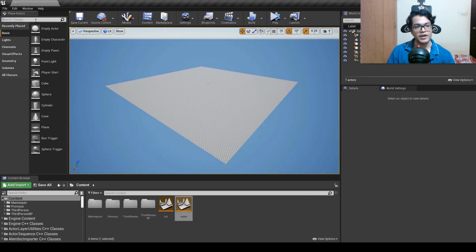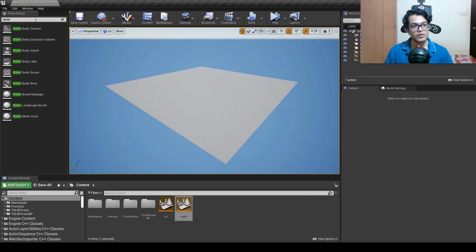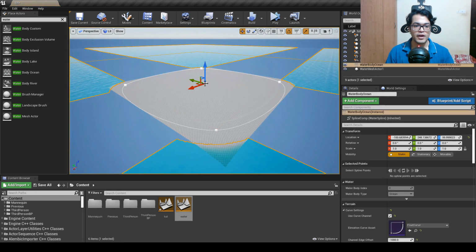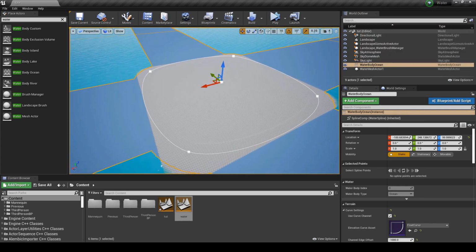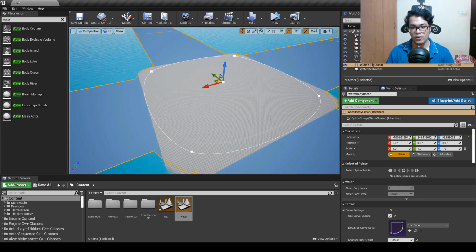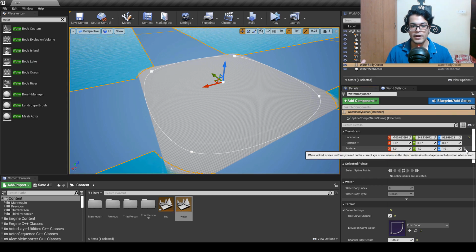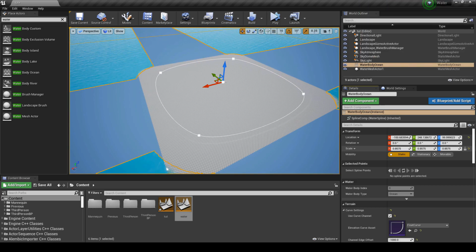So in the left hand side, search for water, and as you can see, there are a lot of options here. So you can create oceans, lakes, rivers. So we are going to start by creating an ocean. So just click on the ocean and just drag it in your scene, and we'll place our ocean here, and we can already start to see the ocean. In this case, I'm going to scale the spline down. So just select the water body ocean and scale it down.